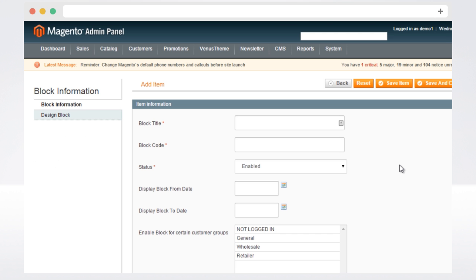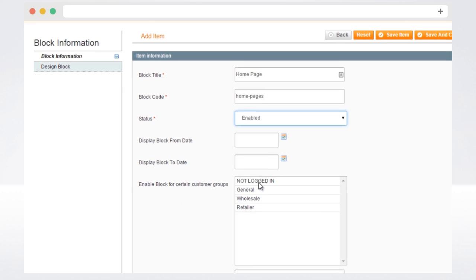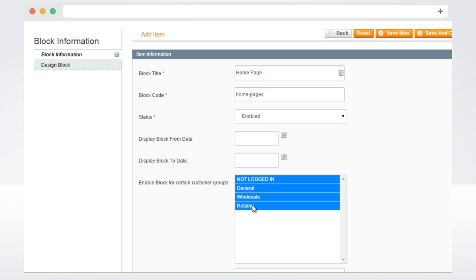For block information, add general information about the profile. And when you add your block title, the block code is auto-generated, but you can change it if you want. Next, enable the profile. Then select customer groups that you want the profile to be published for. We'll select all for this tutorial.